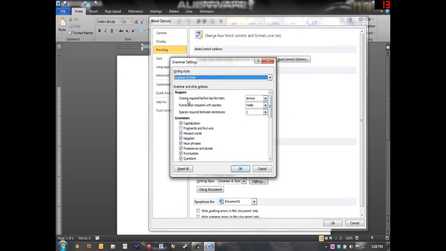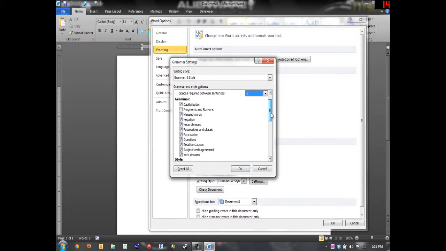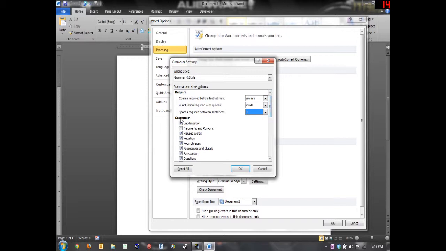One of the things you're going to want to do is change this comma required after the last list item, sometimes known as the Oxford comma. You're going to change that to always for your preference. Punctuation required with quotes, it's going to be inside. And spaces required between sentences, you can select between one or two. I guess the preference now in publishing circles is going to one. But if it's two, it's not a deal breaker.